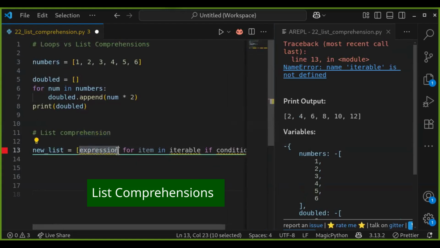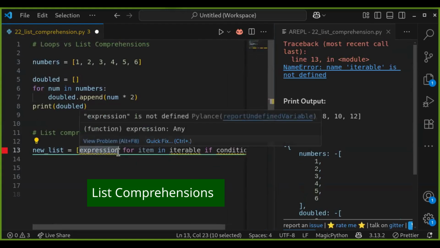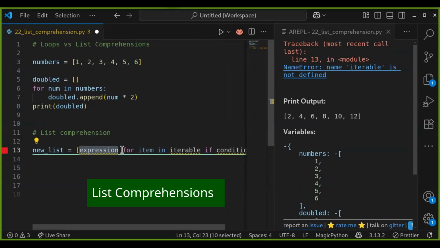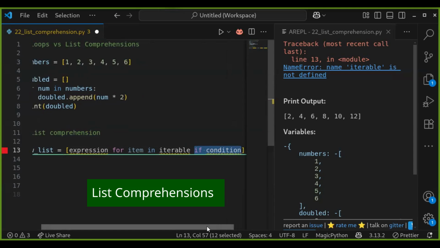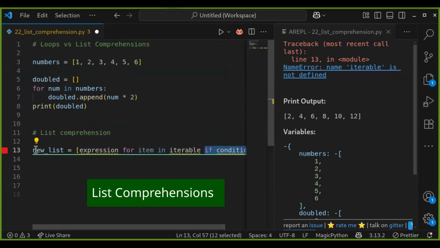The expression is what you want each element to become. For item in iterable is the loop, just like in a normal for loop. And the if condition is the optional part. It lets you filter elements, so only some of them get included in the new list.